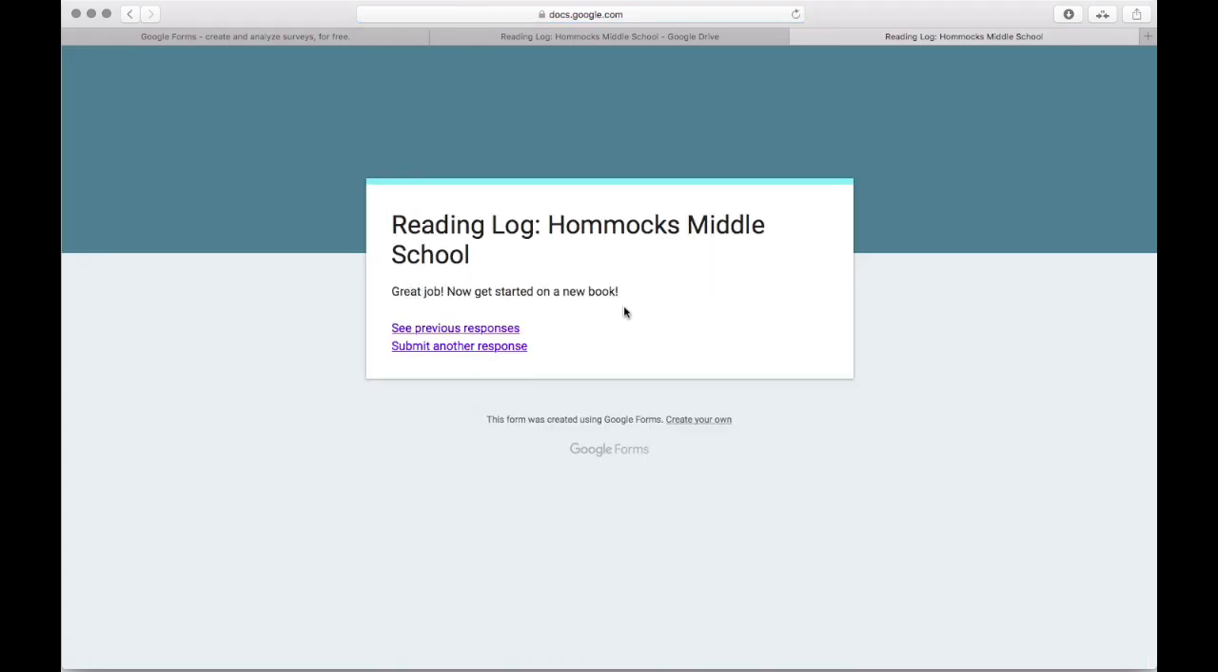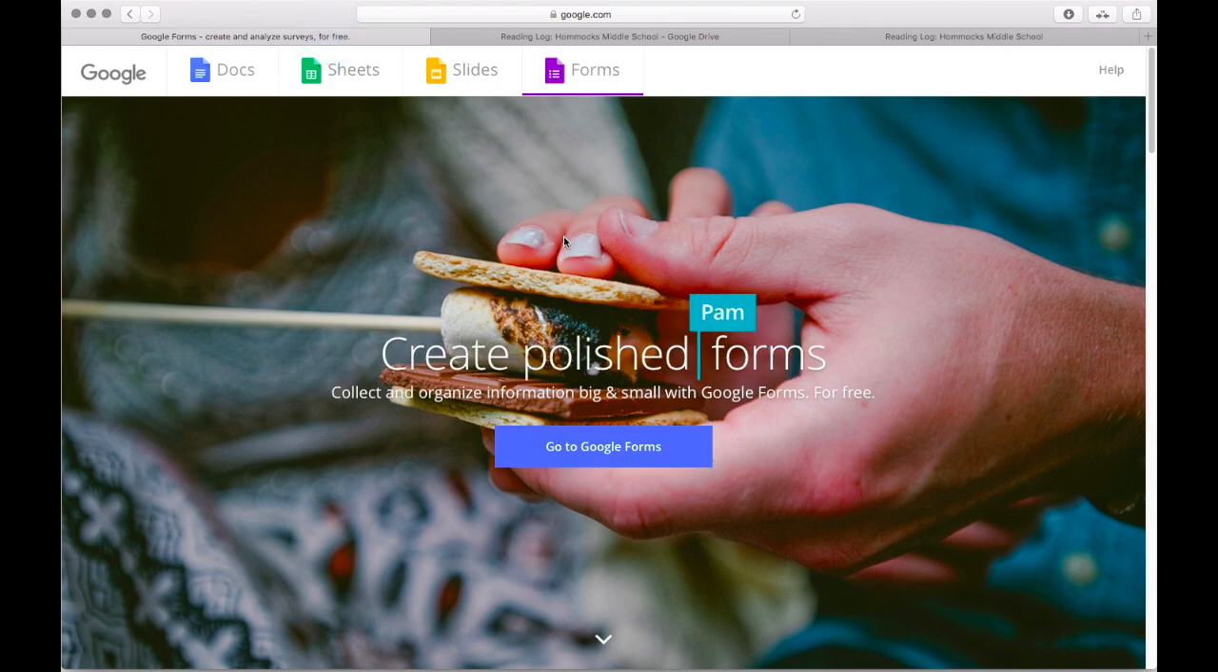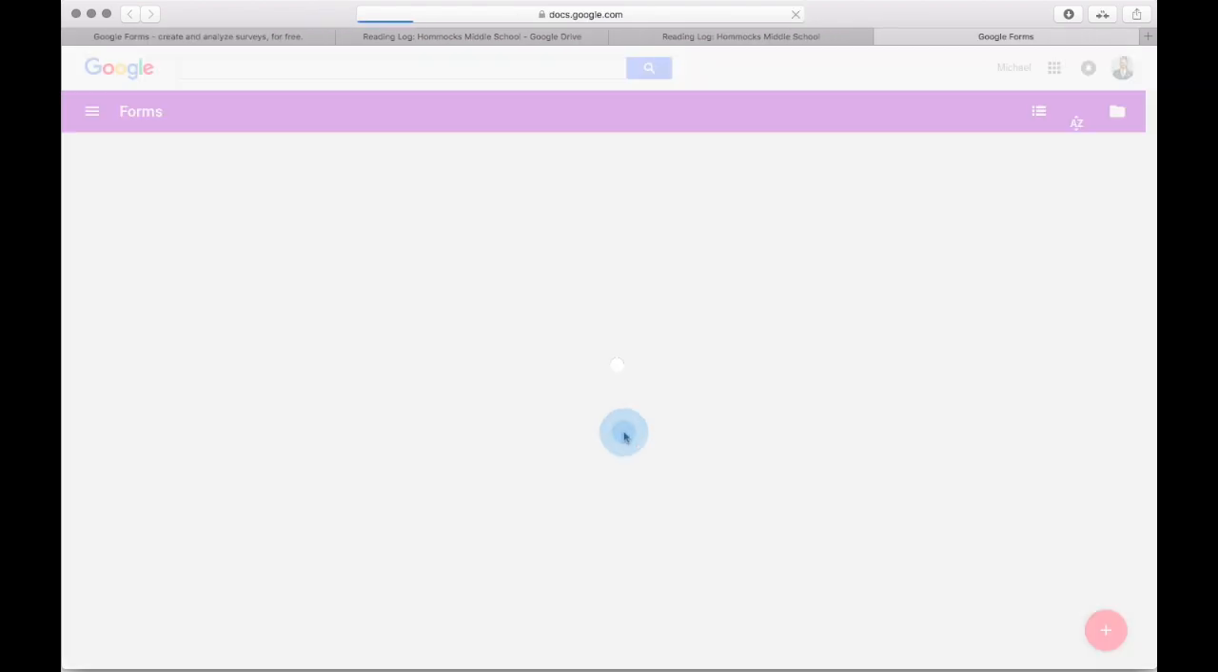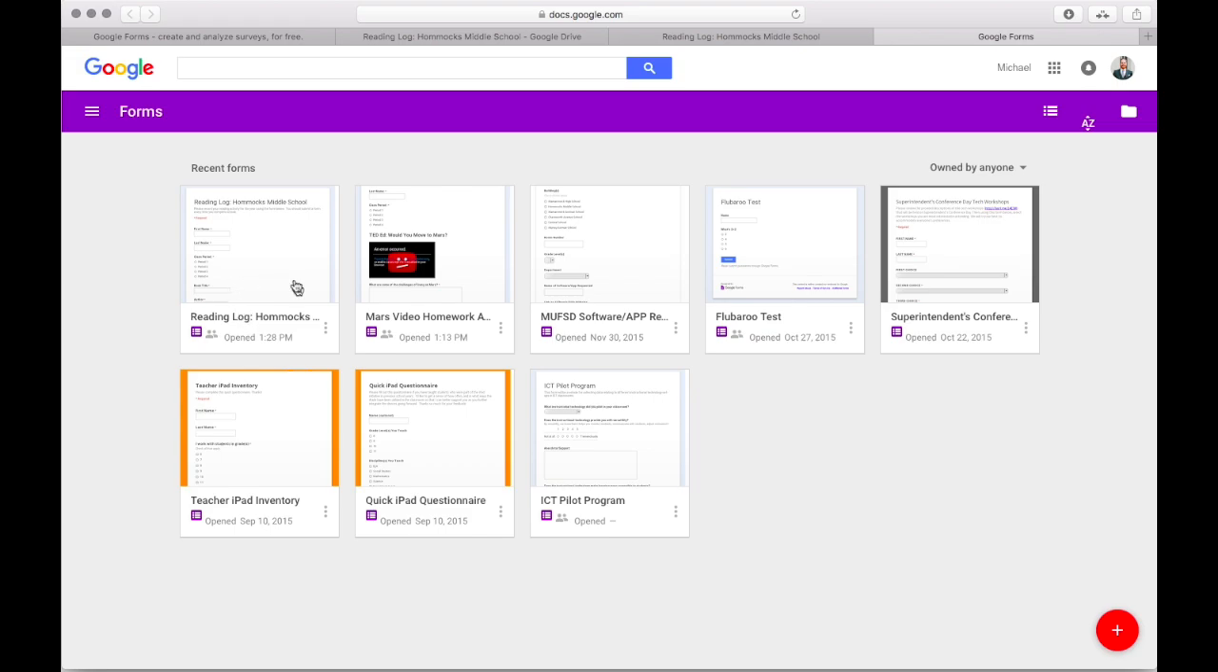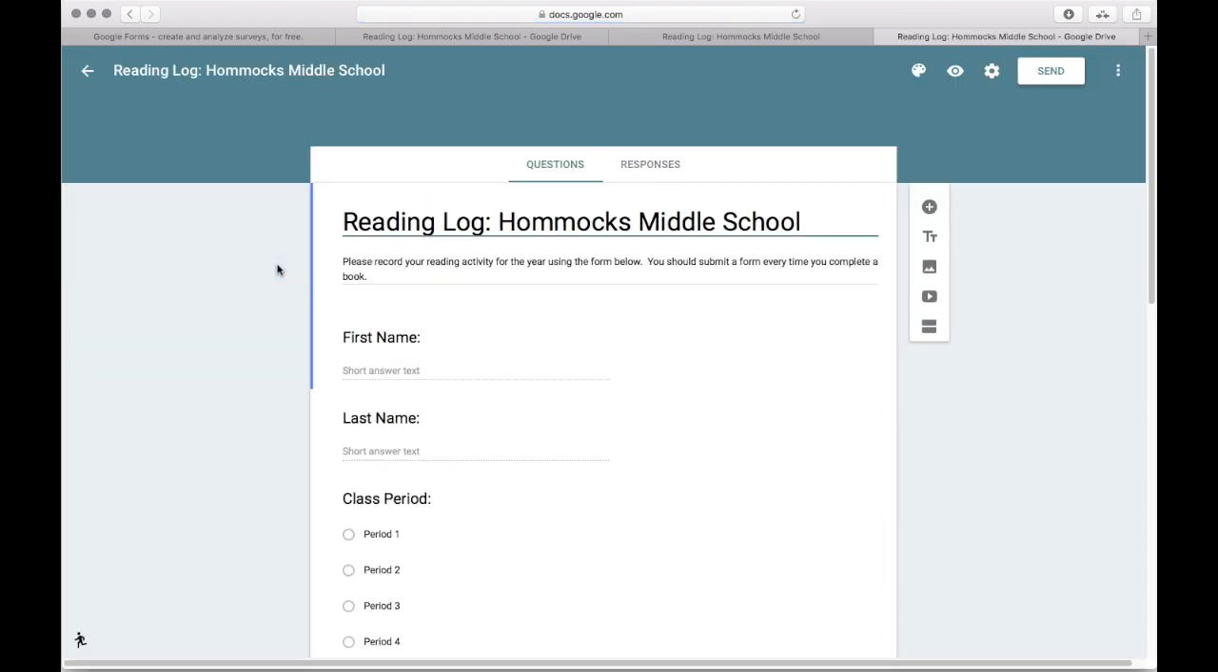And great job, now get started on a new book. Now, I have the option here to see previous responses, which I could do, and it will show me all the different submission responses. But as a teacher, you need to be able to get to the form to see what students have turned in. So let me show you how I would do that. I'm actually going to go back to the Google Forms main page here. And I see here's my form right here, reading log, and I can tap on this and it brings me back into the form editor.